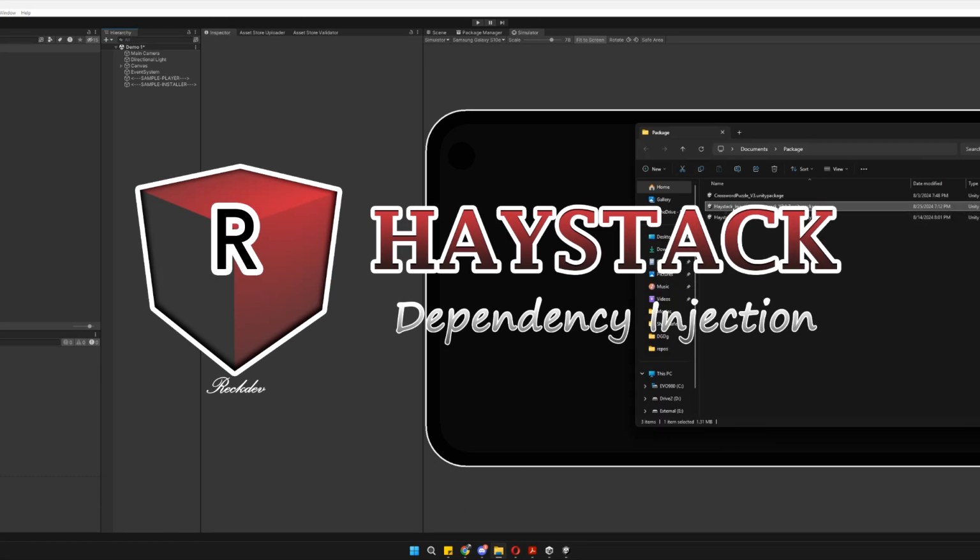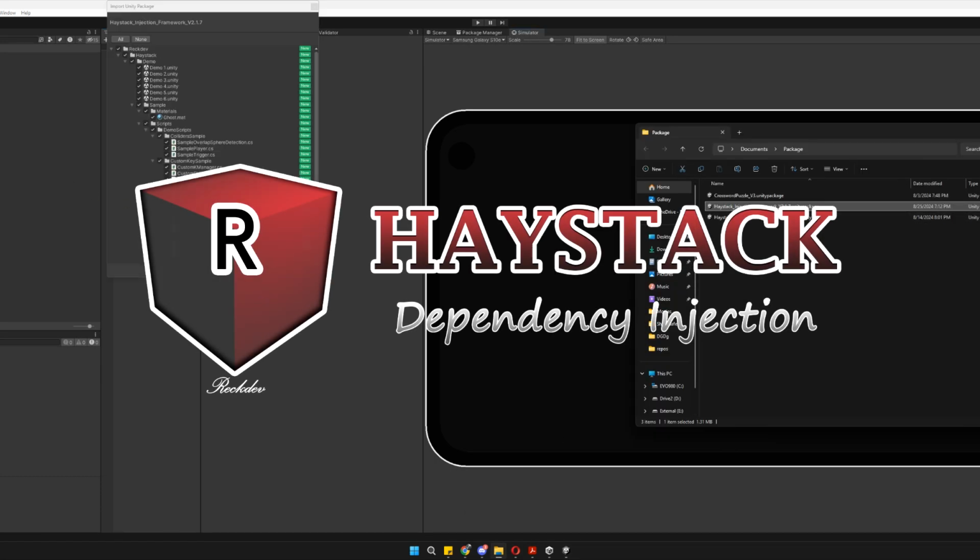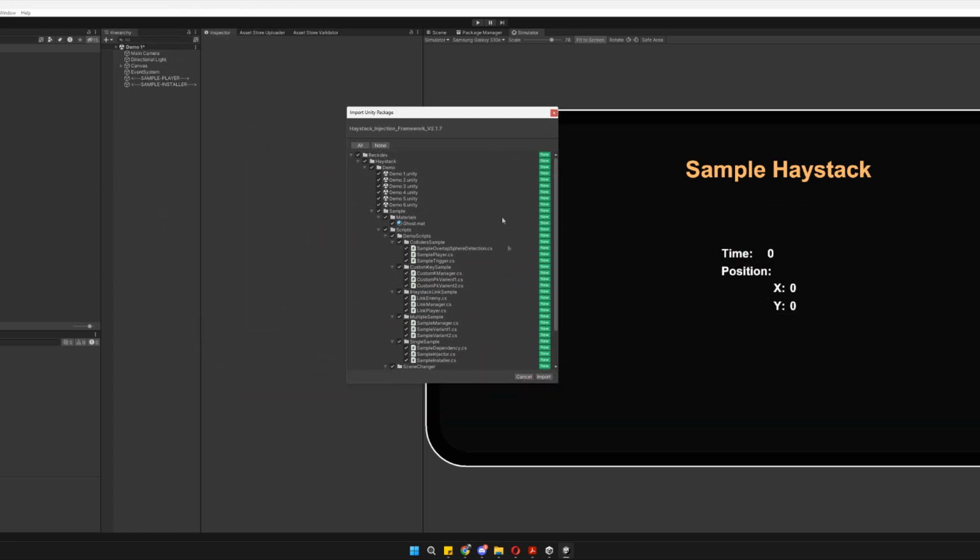Hi there. I'm covering Haystack dependency injection for physics. Download and import the Unity package.